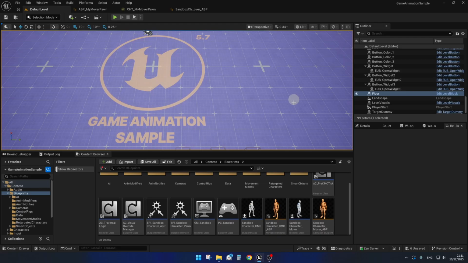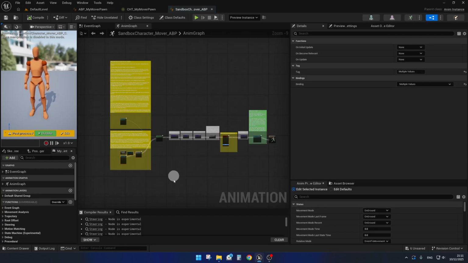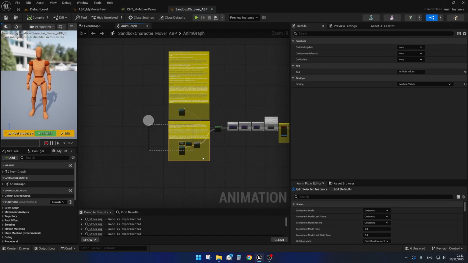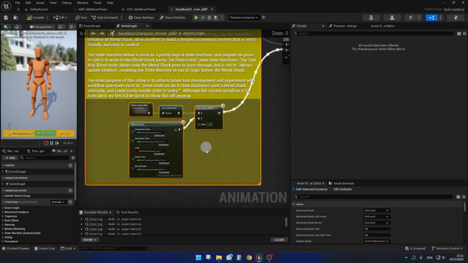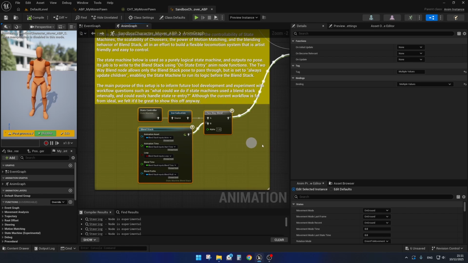In this video, I will be looking at the anim blueprint for the mover character that you can find in the game animation sample in content blueprints subword character mover ABP. And more precisely, I will be looking at this part, which is the main part of the anim blueprint, which drives the movement of the character.